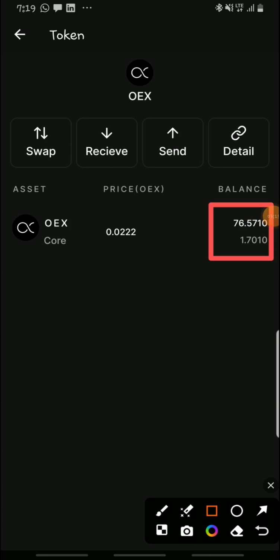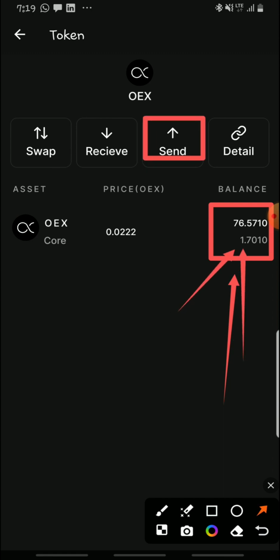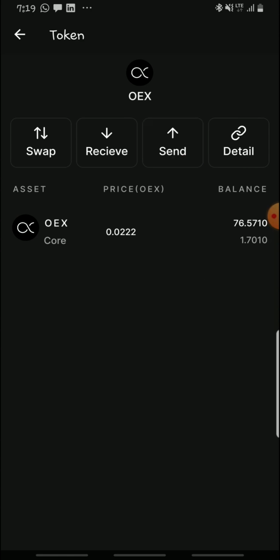When you have confirmed that your coins are there, you can tap send here. But if your coins are not reflecting, you can just go back and tap claim again till they reflect. That will mean that you have claimed your tokens successfully. If they appear, tap send here.